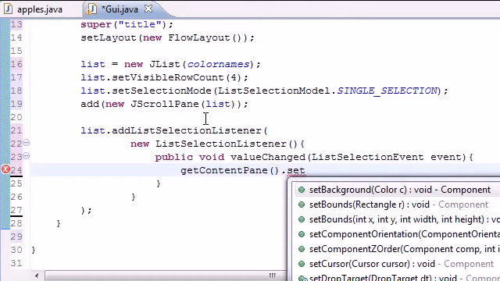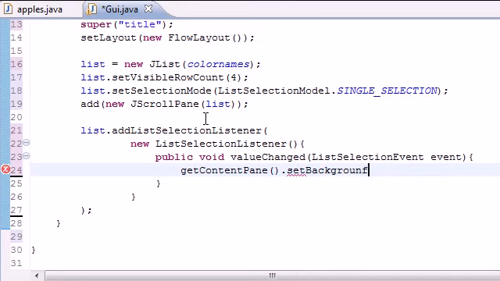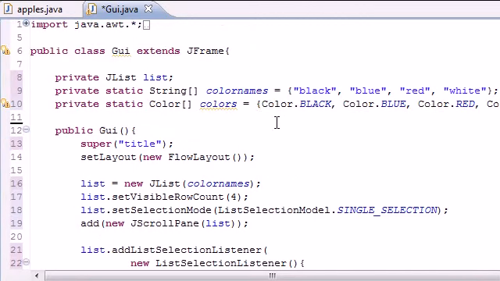So let's go ahead and set background just like that, and I spelled that wrong. Background, that's a little bit better, and there we go, my error goes away. And so what do we want to set the background to? Well, in our parameters for here, let me just end this statement. In our parameters for here, we want to set it to one of these colors from the color list: color black, color blue, color red, color white.